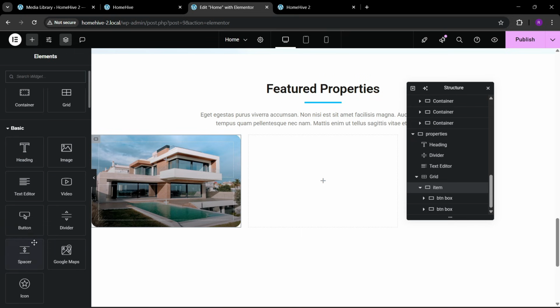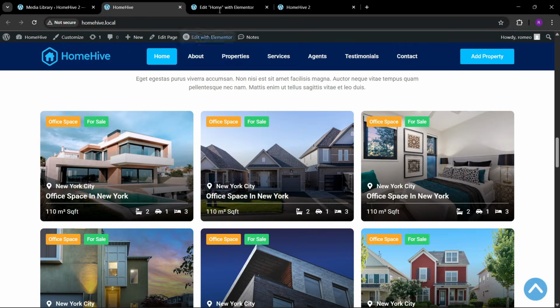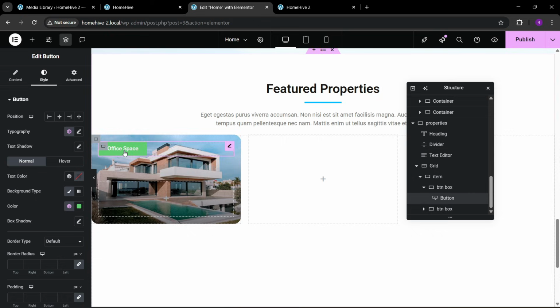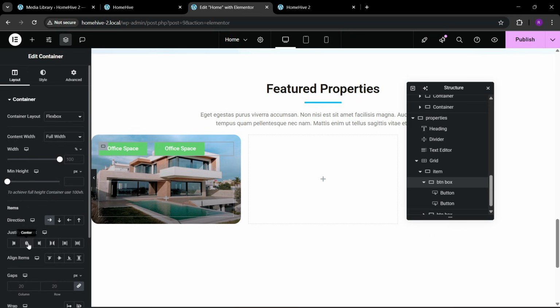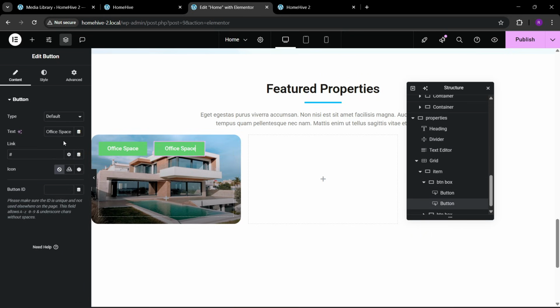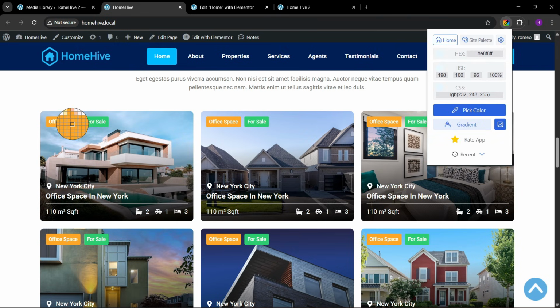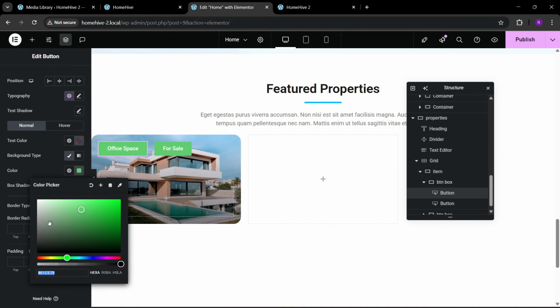Okay, now let's first add the buttons. So let's add the button in this. Okay, and here we have this office space and for sale. So this will say office space. Okay, and let's duplicate this. So for this BTN box, we can just duplicate this like this, and this will say for sale. So now let me copy the color code here. Pick the colors, this color. So for the first one, pick this color.